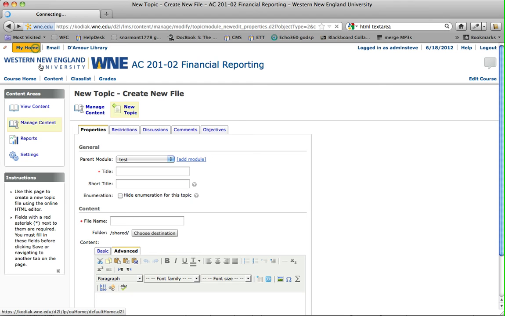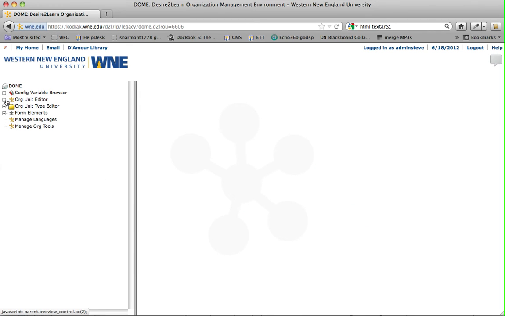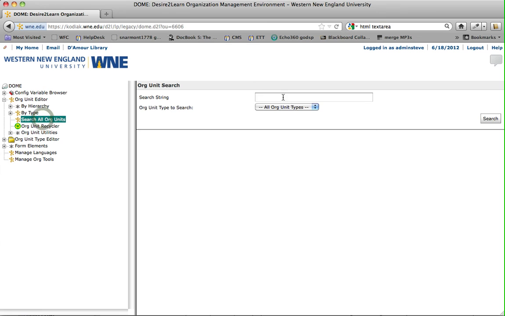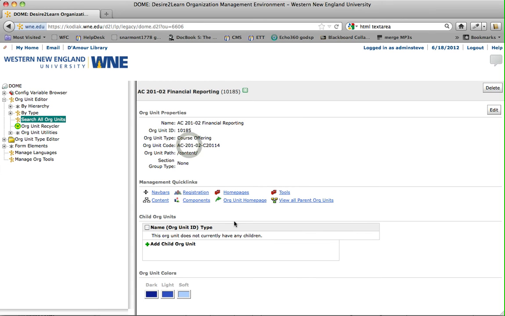Another place is, I'm still logged in as an administrator here, and I can go into Dome, and I'll search for this org unit within Dome here. It's AC 20102. Do the search. Look at the properties for the course, and I can see that the org unit path is incorrect. It's just in the root content folder.